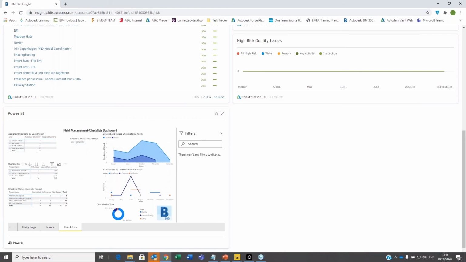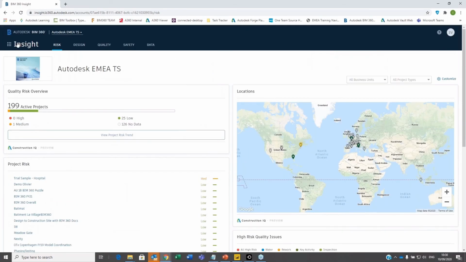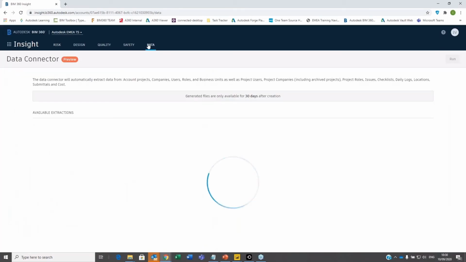No matter what, you want to do specific bar diagrams, specific analysis across all projects. So from an admin point of view, a management point of view, that is totally possible. And the way we do that is within the Insight module, we have this data connector, which we can extract.